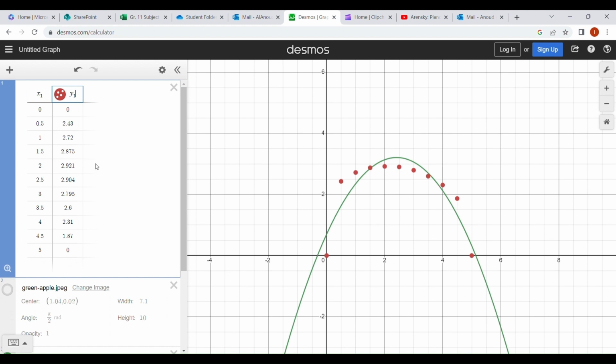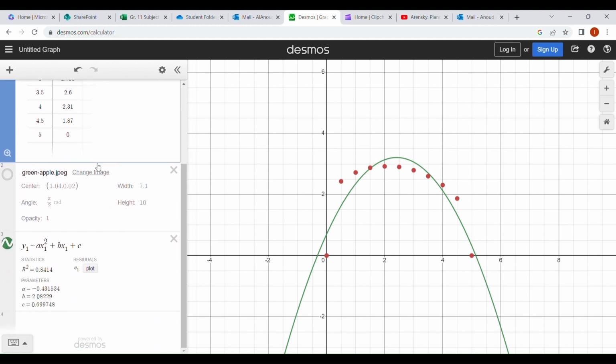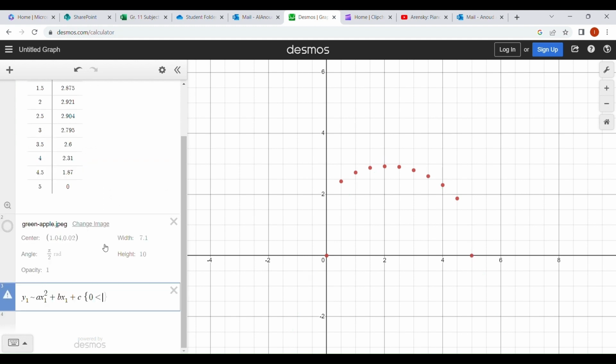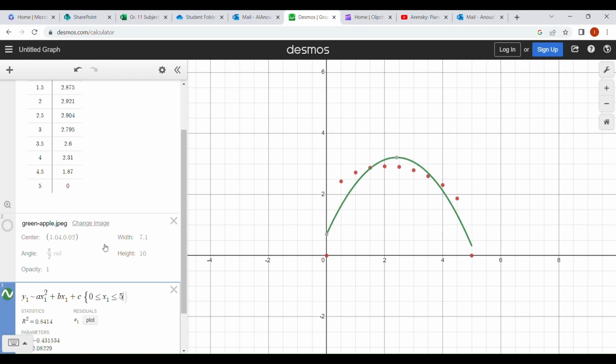The parameter values for my function, as well as its r-squared value, can be found below the regression formula. I can also limit the domain of my regression, as well as any other function I plot, using curly brackets. For instance, for this quadratic regression, I want to limit the domain to x is greater than or equal to 0 and less than or equal to 5.